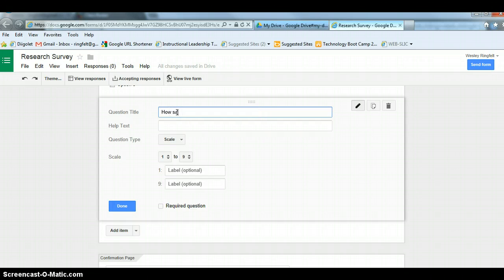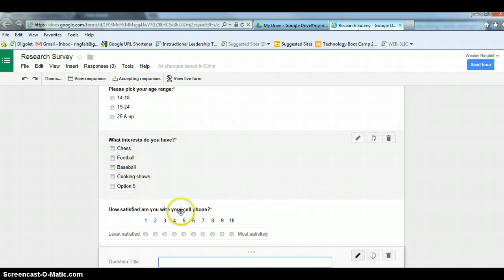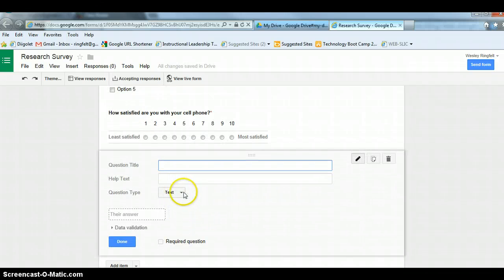If I was going to say how satisfied are you with your cell phone? You might want to give them a scale of 1 to 10 and label 1 least satisfied and label 10 most satisfied. You've probably seen questions like this before. Again, I want to mark this a required question and add an item, and then there's a preview of how this will look when people go to take it. Okay, you can really ask any question you want.